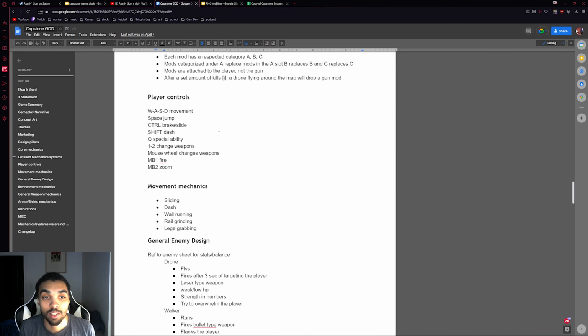Here we have player controls. We just wanted to standardize our player controls. WASD and space for movement. Control was our brake and slide. Shift was going to be our dash. Q was going to be a special ability. Later on, I'll talk about that when we go into augments.